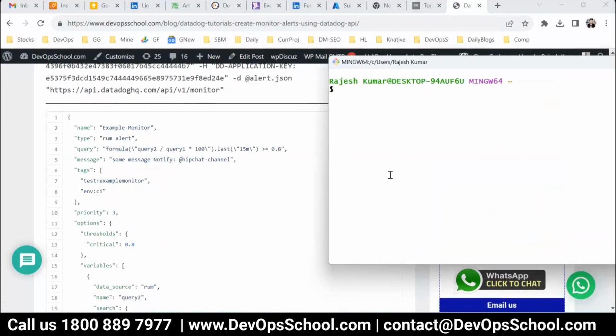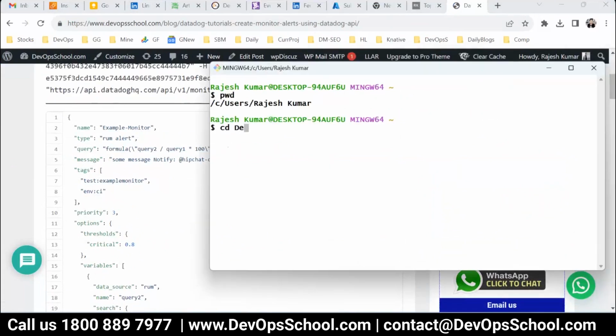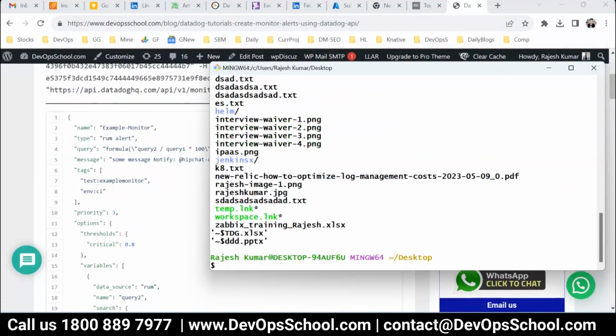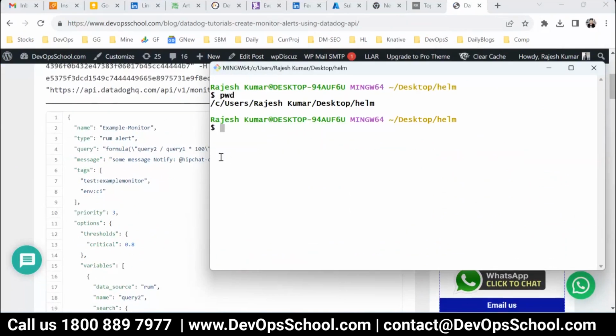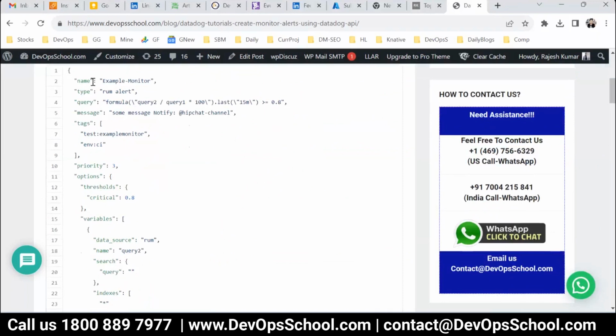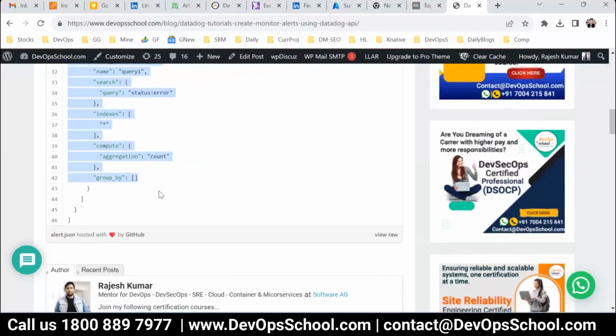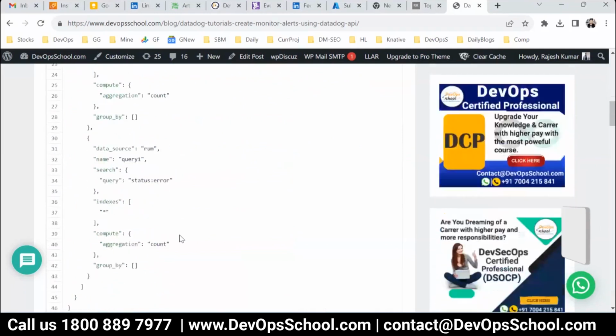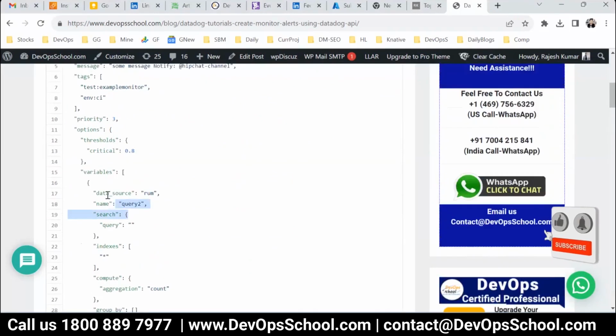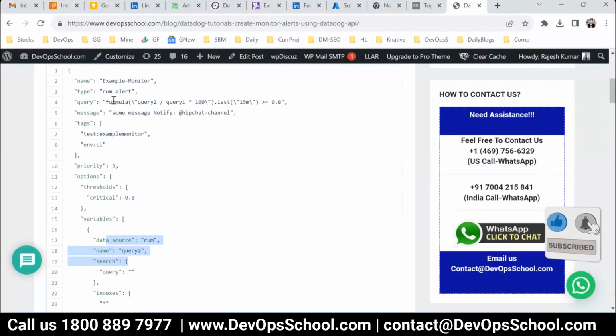I want to create a monitor using API. How do we do that? For that, you go to Git Bash here, and let's create this file. Where I am, this is the location, extra, and cd home. There's a directory inside it.